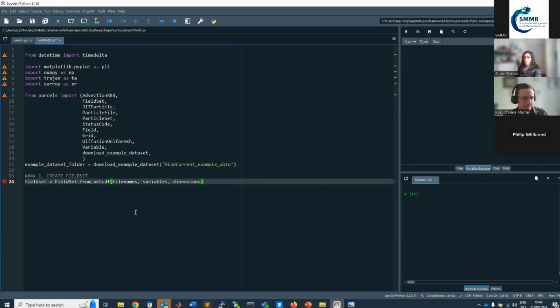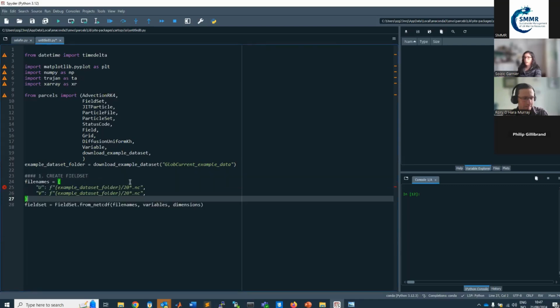So here we use a method from netCDF because we're going to be using some netCDF files. Now we need to define these arguments: the file names, the variables, and the dimensions. You would have to define the file names for each of the variables that you're going to use to transport, to move your particles. Here we have the U and V fields. They are both in the same file, so we need to give it for each of the variables.